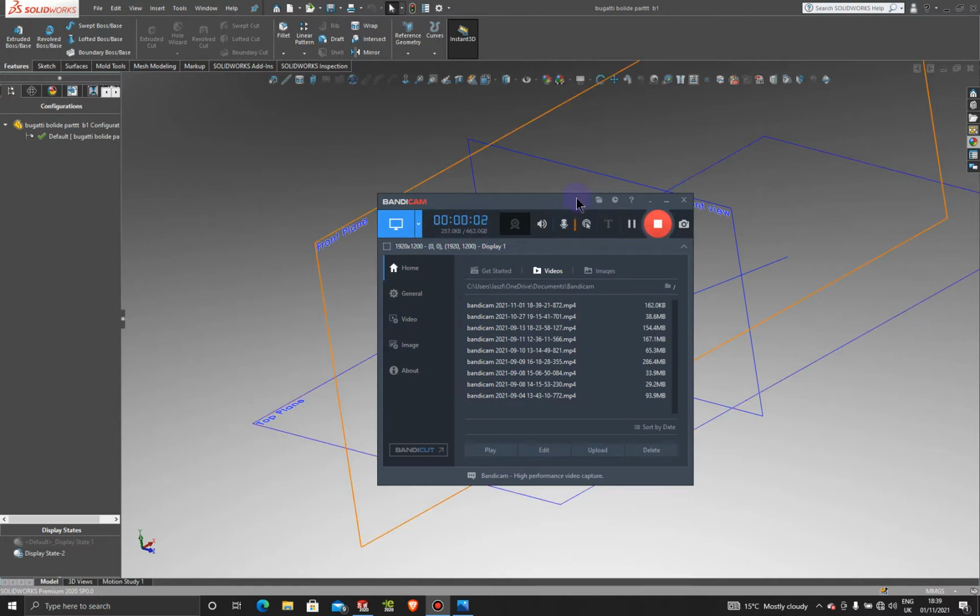All right, welcome back to part 6 of the Bugatti Bolide design. And in the last tutorial, we got some distance here. And in this tutorial, this is going to be part 6.